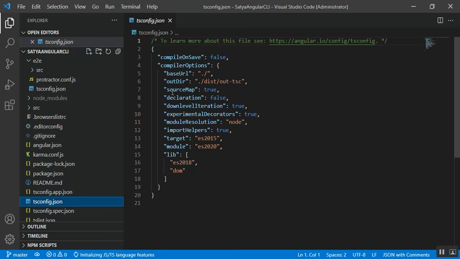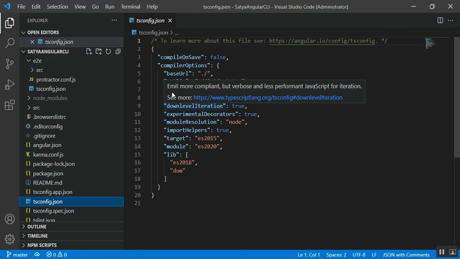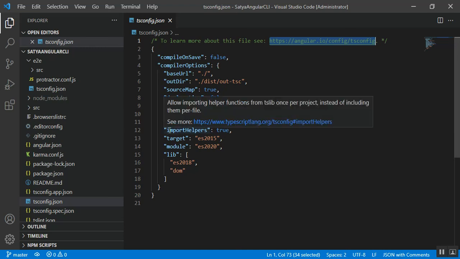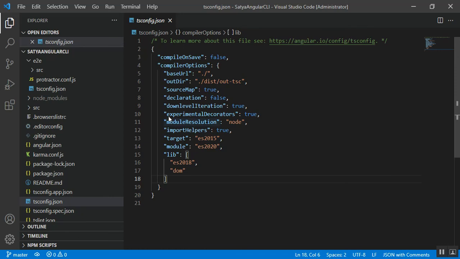Alright, so here you can see two properties: sourceMap, which you can see is true, and another one is compileOnSave, which is by default false. To know more about this, you can go to this URL. There are many settings in this file, such as target, importHelpers, moduleResolution, and experimentalDecorators set to true. So this is the purpose behind the tsconfig.json file.